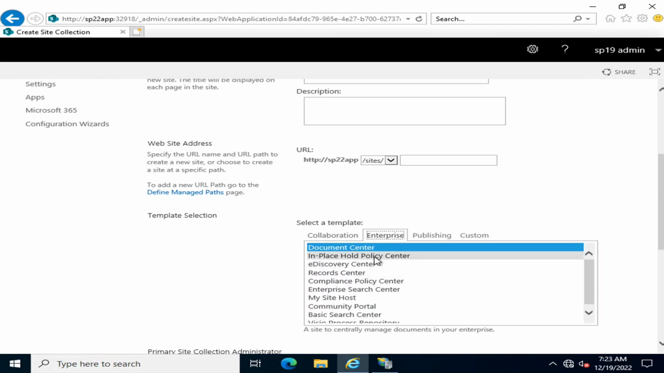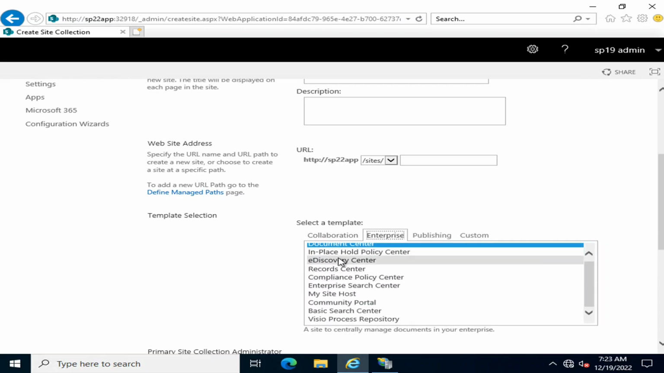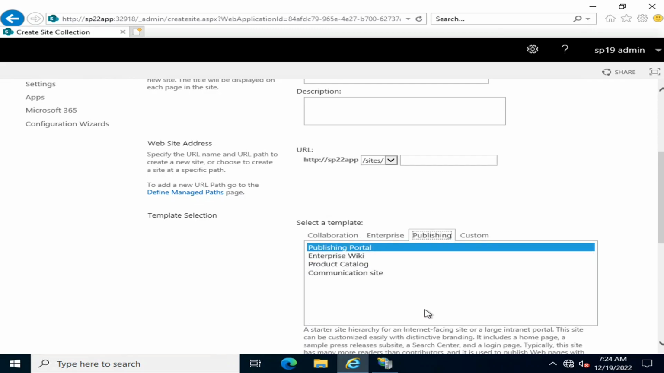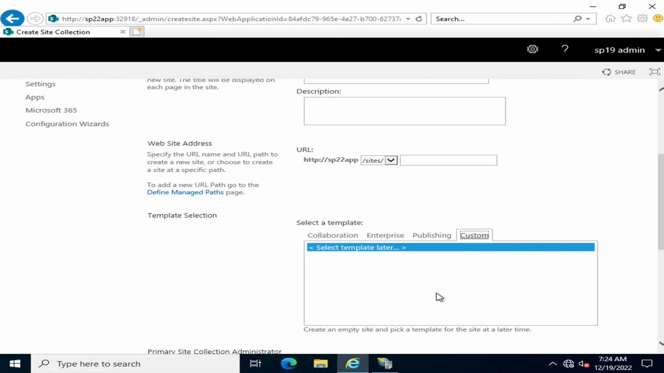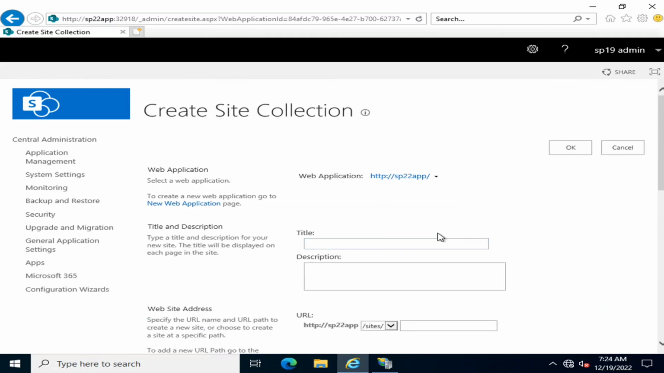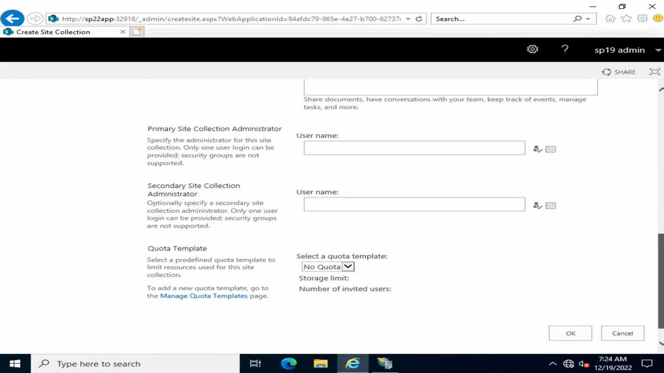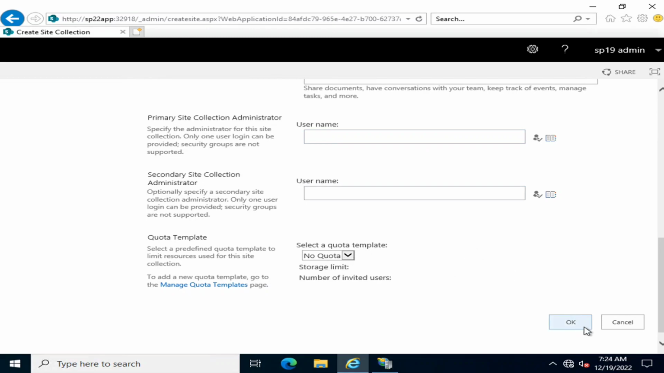You can have the enterprise template, which is basically for complete form access. There is a publishing template as well, and the last one, you can specify your own custom template here. Okay, you create a new site collection here, and in that site collection you define the administrators and you define the quota. I have already created a video upon the quota template.